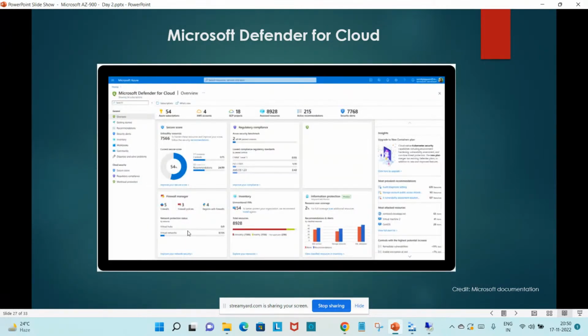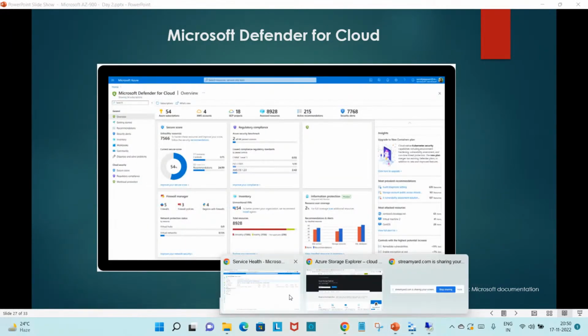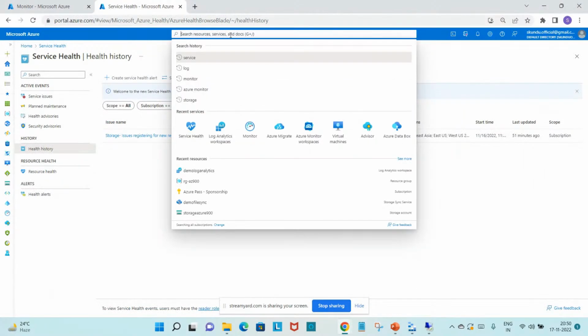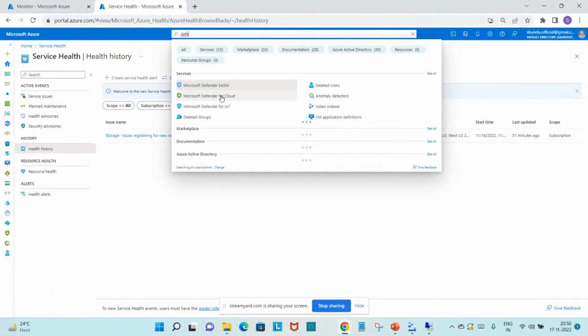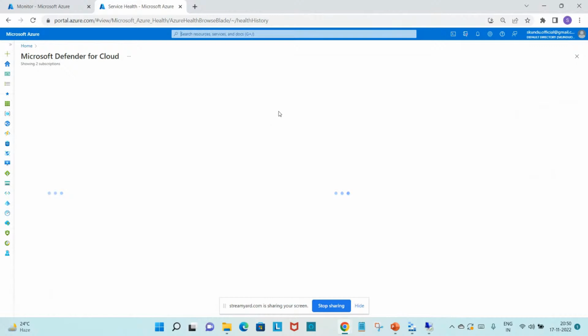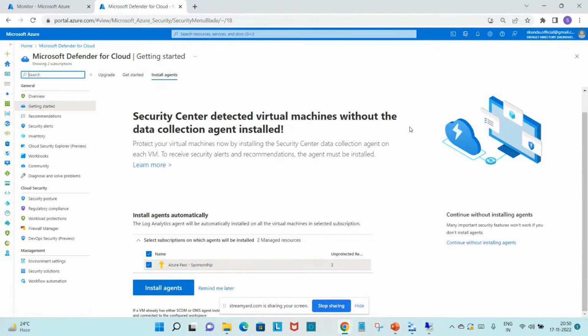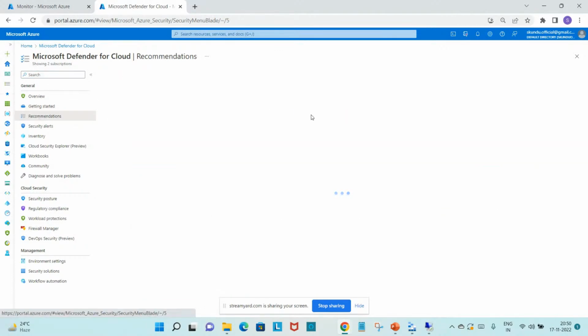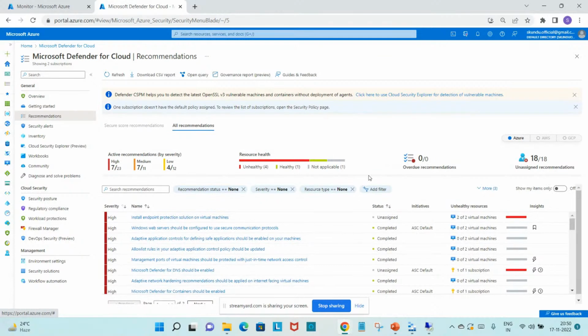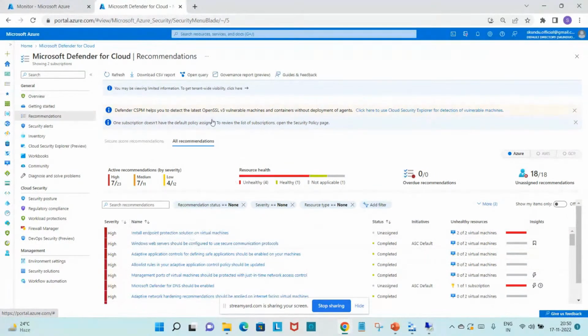So this type of thing will come up. If I go here and search for Defender, this screen will come, right? Again, these recommendations and these things are there. It will be monitoring, right? So you can see some active recommendations are already provided by Microsoft Defender for Cloud. So it's all related to security.